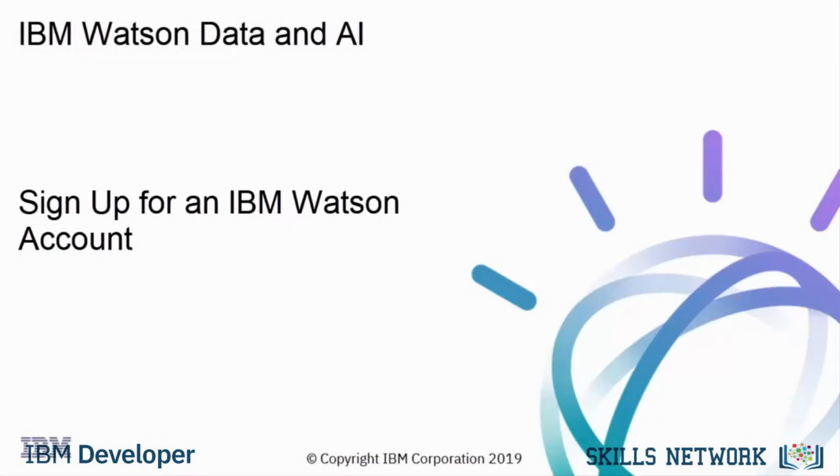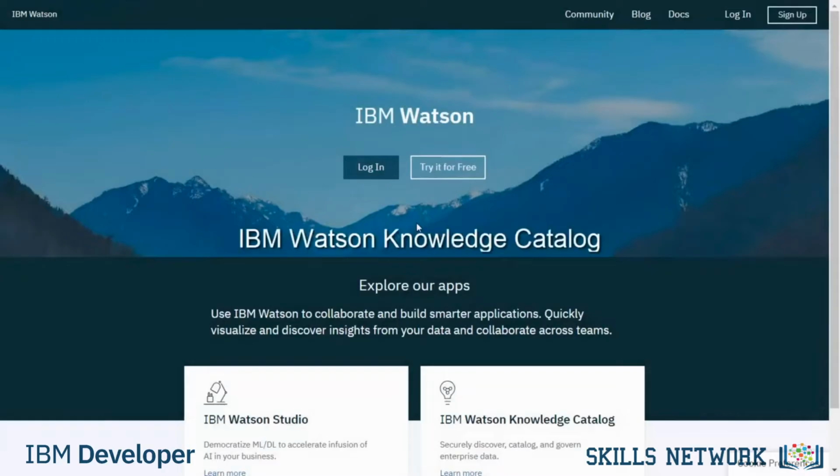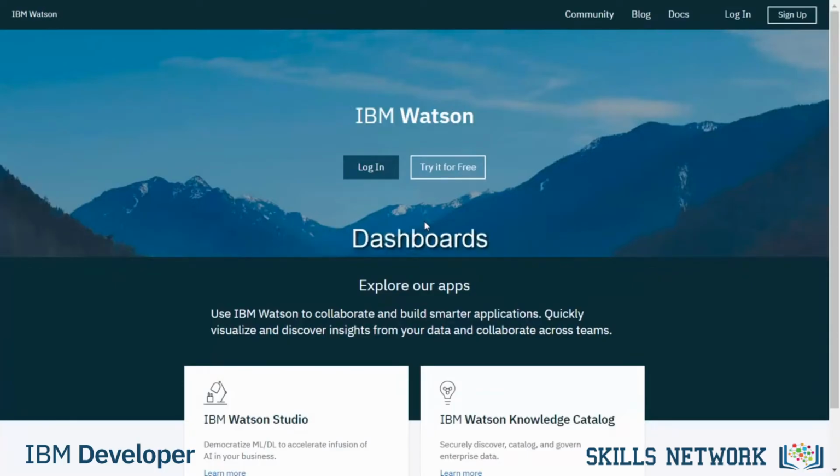This video shows you how to try out IBM Watson for free. IBM Watson gives you access to IBM Watson Studio, IBM Watson Knowledge Catalog, the Data Refinery, Machine and Deep Learning, Visual Recognition Models, Dashboards, and Streams Flows.